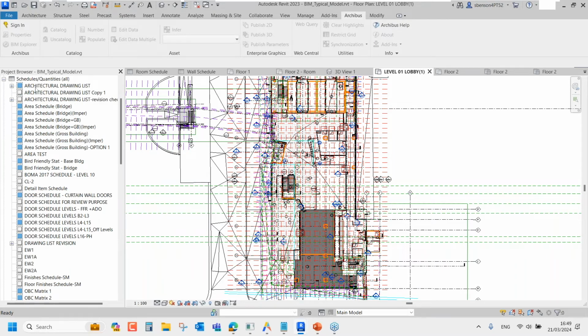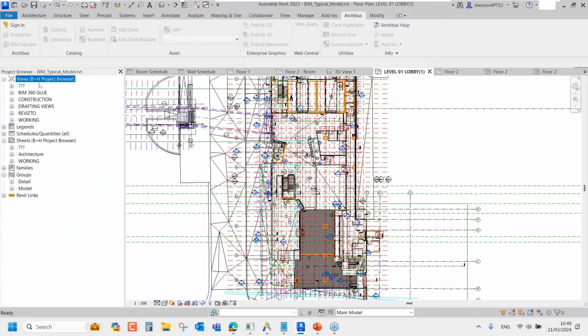There are schedules, but there are architectural drawing lists, area schedules, bird-friendly stats, and floor finishes, all sorts of great stuff for the building, but whether you need it for facilities operations is a totally different story. So when you look at something like this, there's a lot of information, a lot of detail that isn't necessarily needed in operations. It may be great for commissioning, it may be great for that initial data load, but it's not really going to be helping you out day to day with Archibus.